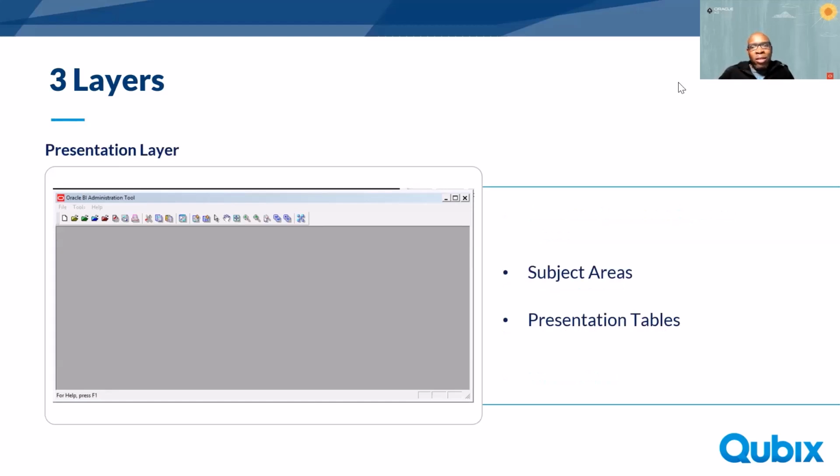The presentation layer, this is a very important part, because this is what is presented to the end users. The whole reason for having the semantic model is that you want to present the data in a form that is user-friendly and, from a business perspective, makes sense to those end users. So you can group the data logically in things called a subject area, and you can create presentation tables that contain columns within that subject area for your end users.